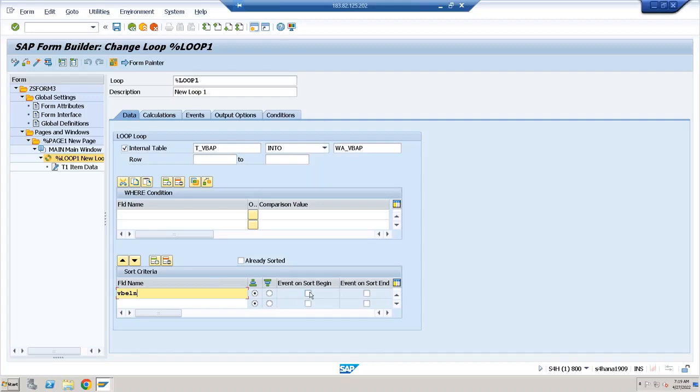Observe here. The moment I select this checkbox event on sort begin, one node gets created under this loop. See this. I select the checkbox, and yes, one node got created. Whenever a new sales document begins, this event would be triggered. So whenever a new sales document is encountered, I should display the sales document number.